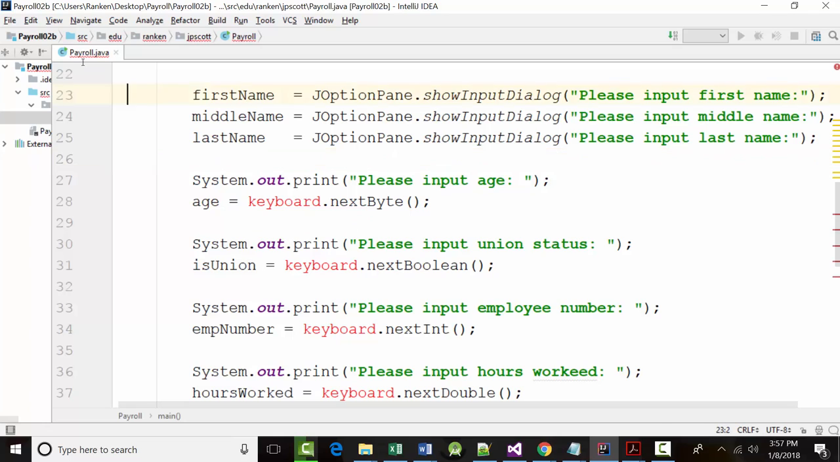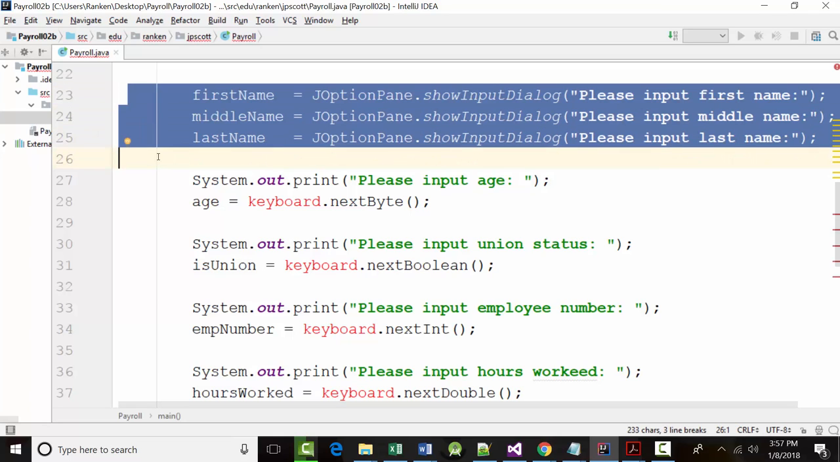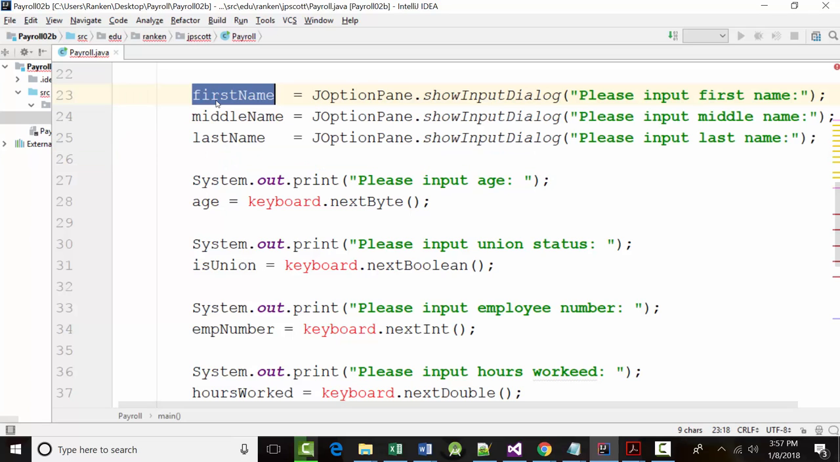So does this make sense to people? Right there, that's going to bring up a little box, and the box is going to say, please input first name, and underneath that will be a little text box where I can put the first name. All right, and as soon as I put in Jeff, it's going to assign it to that variable. And then it'll do the same thing for the middle name and the same thing for the last name.